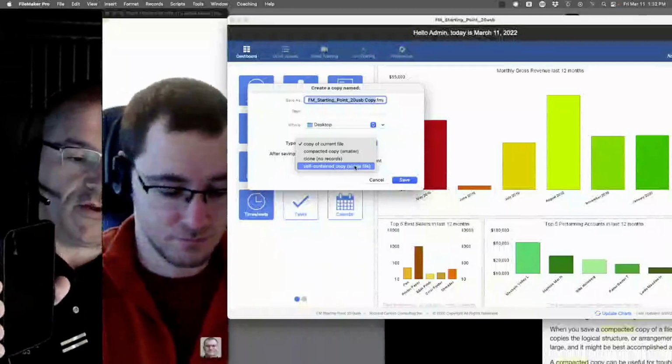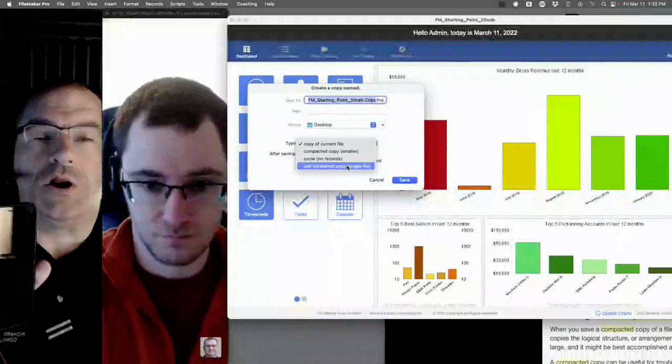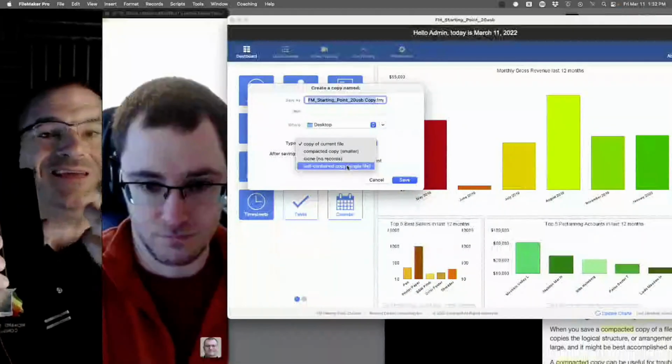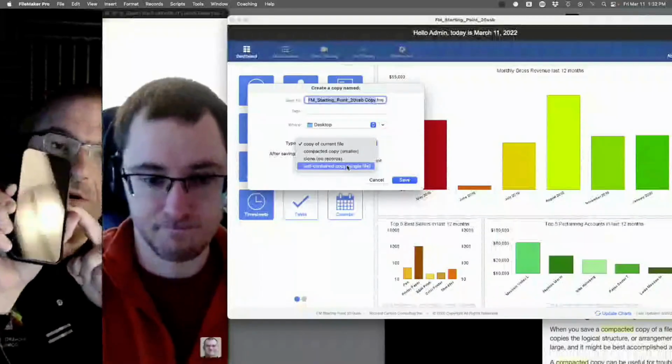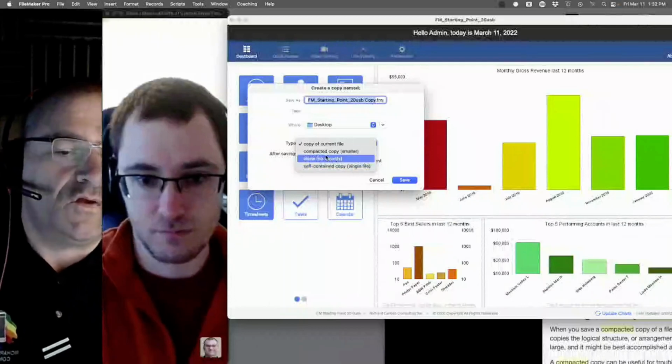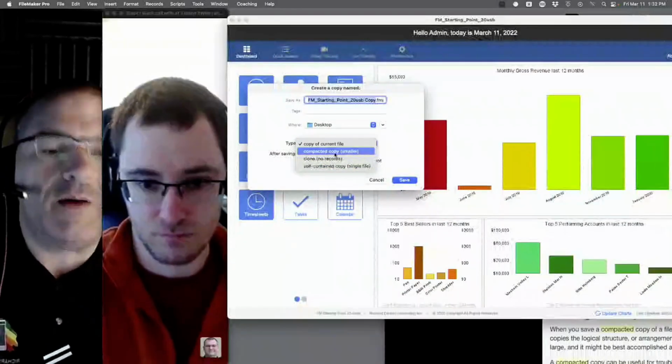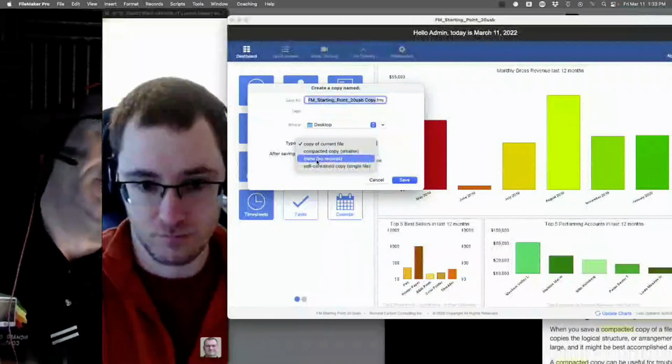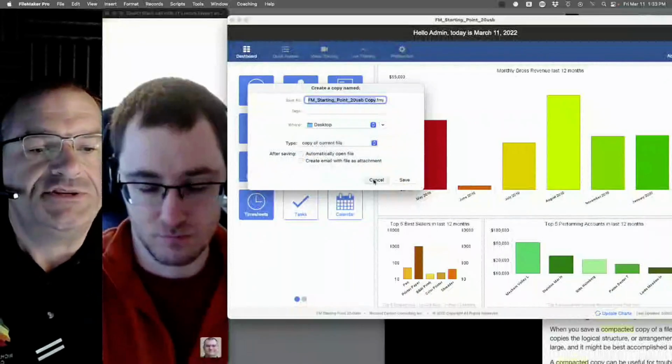The alternative is to run this right here, which creates a one-off copy where it's loaded all of it back in the one file. Then you could put that on your device. So that's not really what we're talking about today, but it's here, so I mentioned it. The only one that we really care about today is compacted copy. The clone is interesting, really a different conversation.